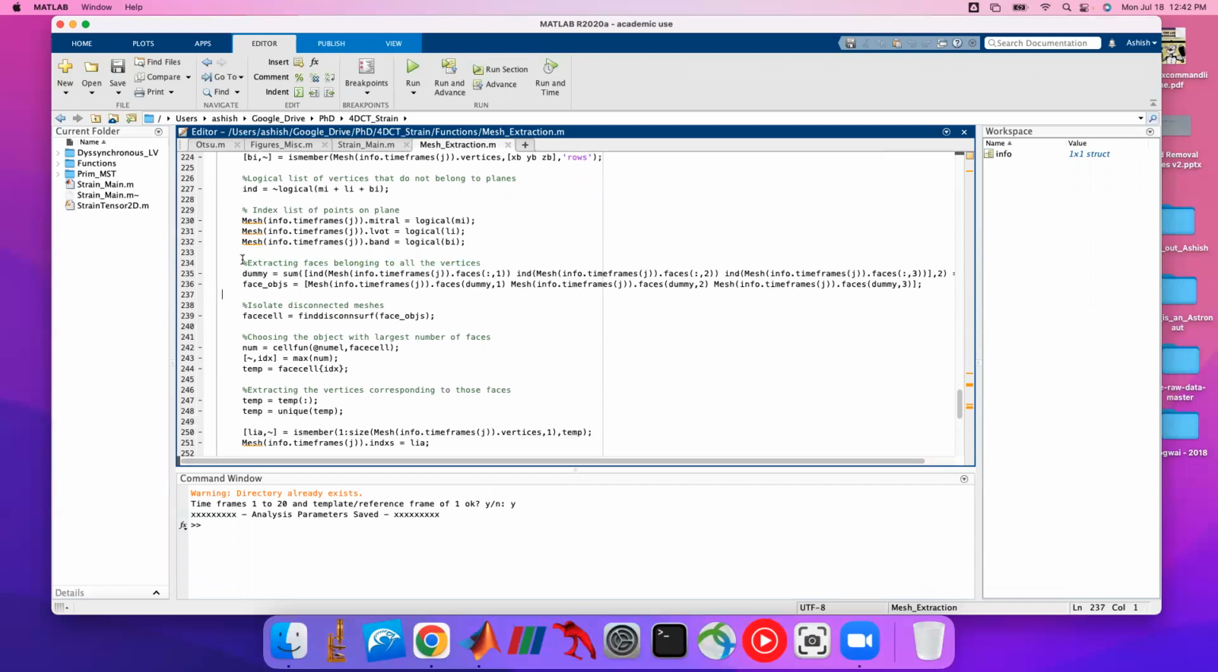So let me know if I can go back and re-comment some. But this chunk of code essentially says extracting faces belonging to all the vertices. So each vertex has usually 5 faces that it's connected to. So each vertex, I'm getting that connectivity matrix out here. And then I'm isolating the disconnected meshes. The reason I'm doing that is because those are the chunks here which are belonging to the objects that I don't want.